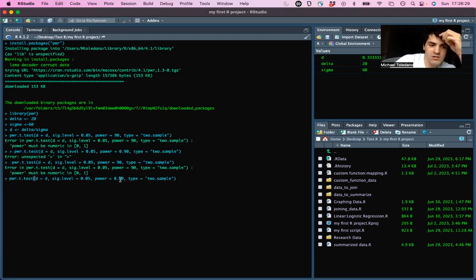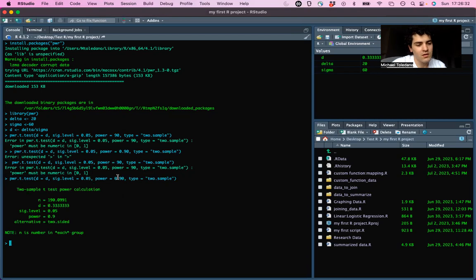All right, no error, and it's between 0 and 1. There we go. Okay, so here we go. We would need 190 people total to do this test. Oh, never mind, sorry. This already tells us, that's cool, that n is the number in each group. So we would need 190 individuals in each group, the experimental and the control group, to find a 20 millimeter of mercury difference in blood pressure between these two groups.